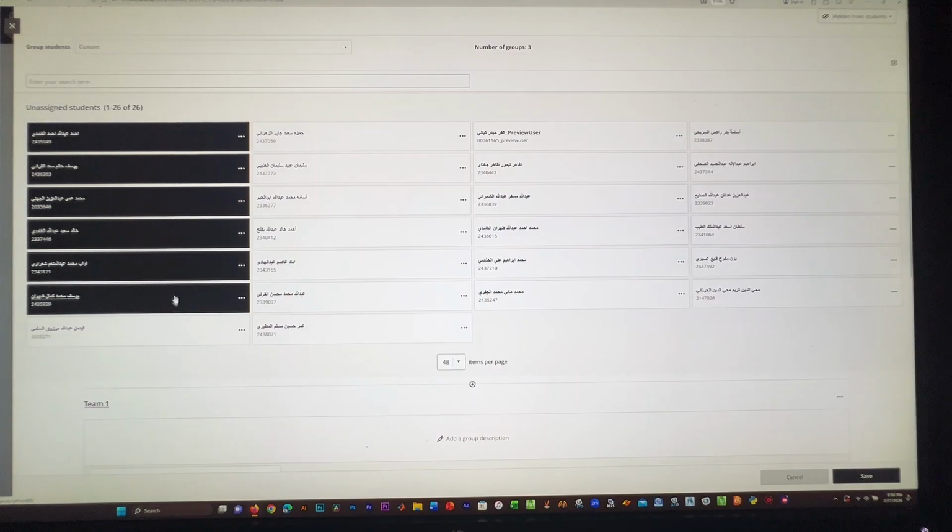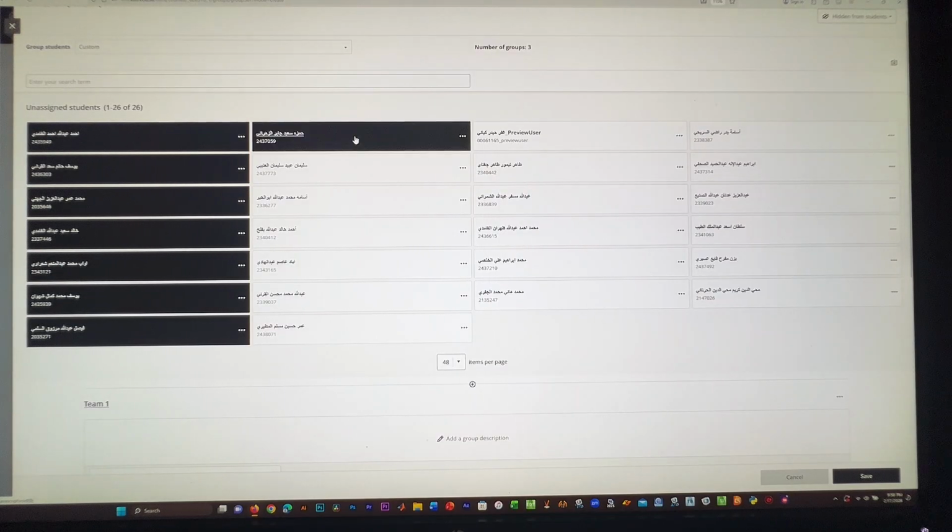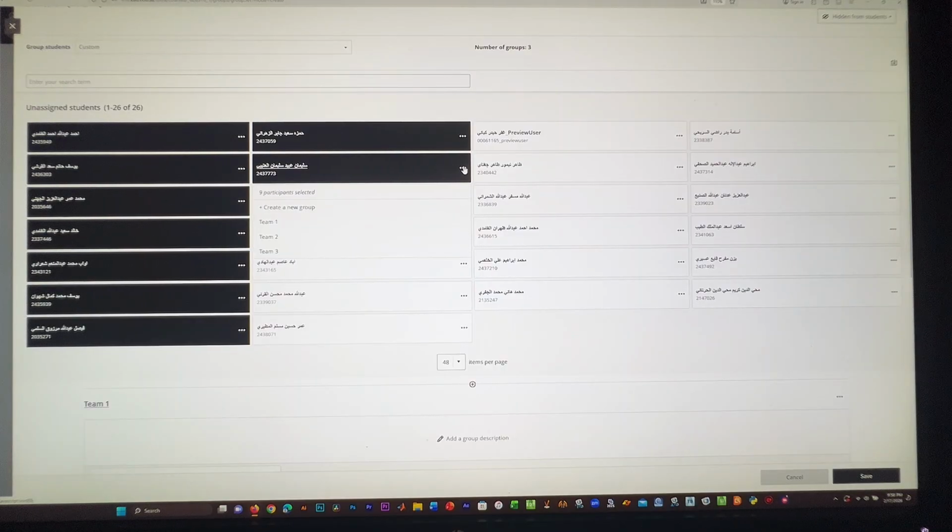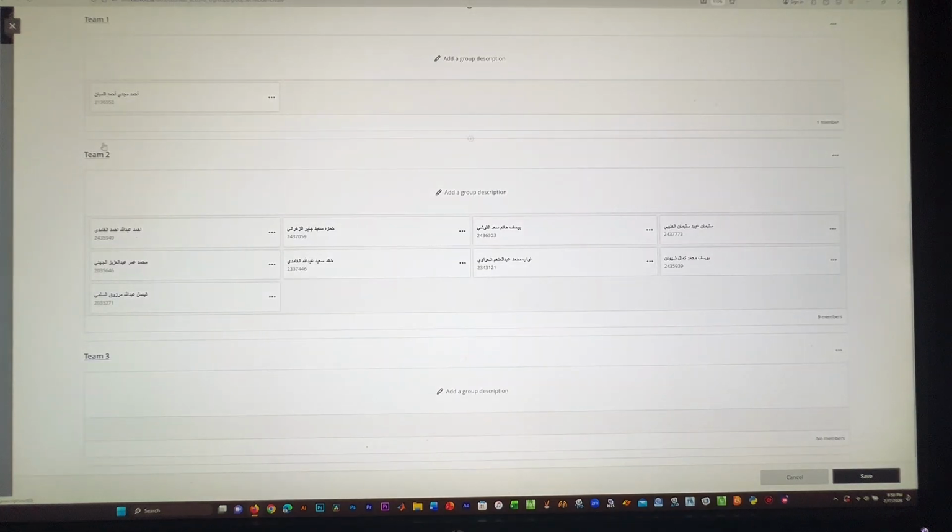So, let me select a few of those. Suppose these 8 ones I want to add more. Let me add these, just click these 3 dots here. Let me add them to team number 2. You can see now they have gone into team number 2.